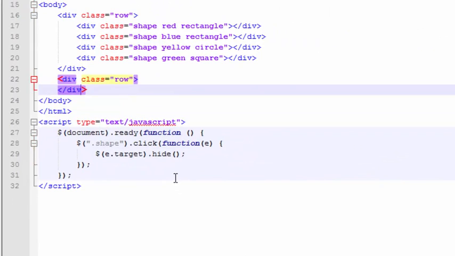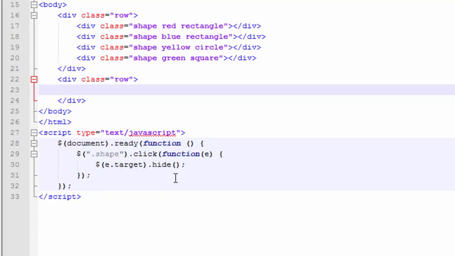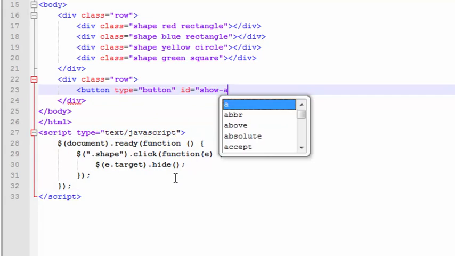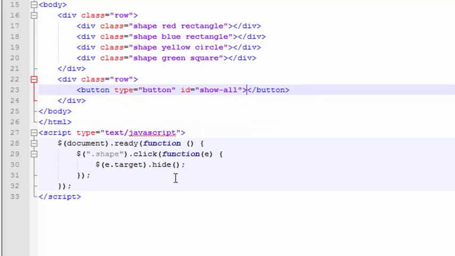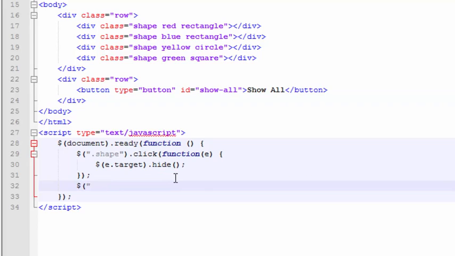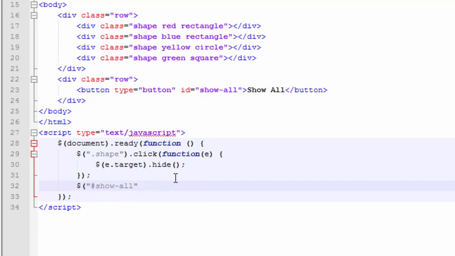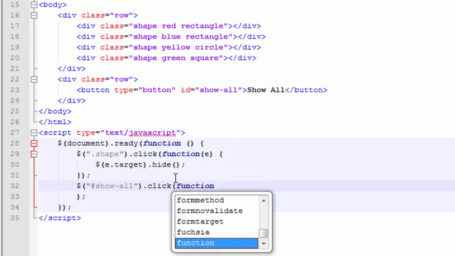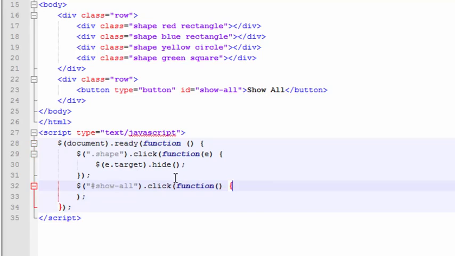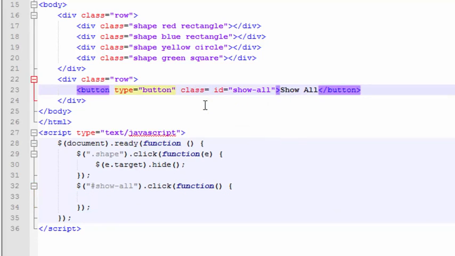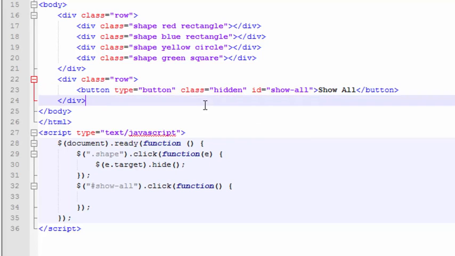It would also be nice to be able to show the shapes without having to go into the Chrome developer tools and remove the property of display none. We'll create a button to do that. Give it an ID of show all to show all of the shapes. Down here, we'll wire up the click event for that button. We use an ID selector and call the click function. This time, we can just use an anonymous function. We want this button to be hidden by default, so we'll give it a class of hidden. Hidden is a class included with this example that hides any elements it's applied to.